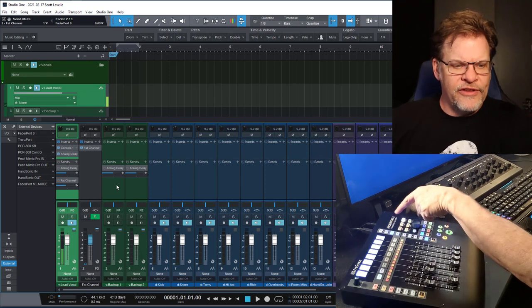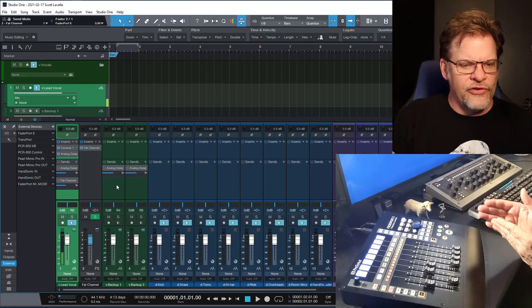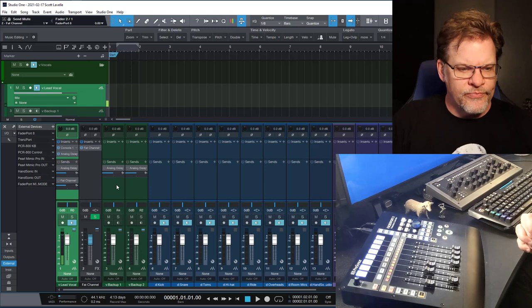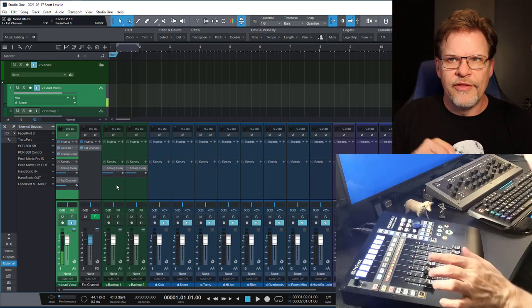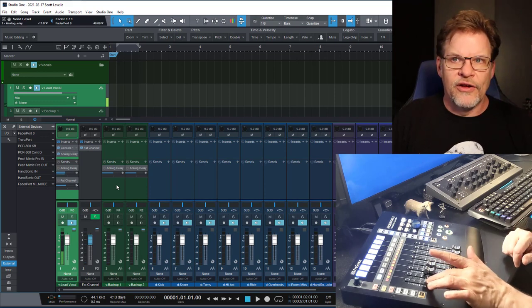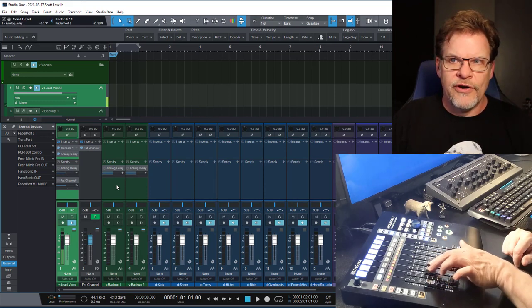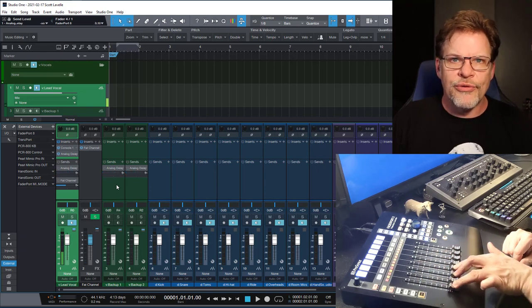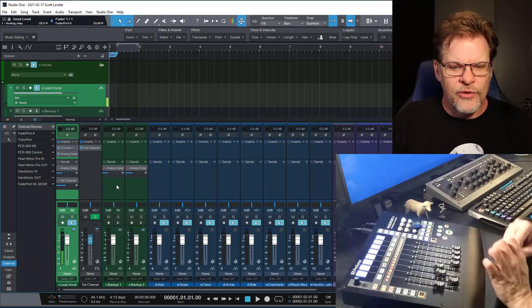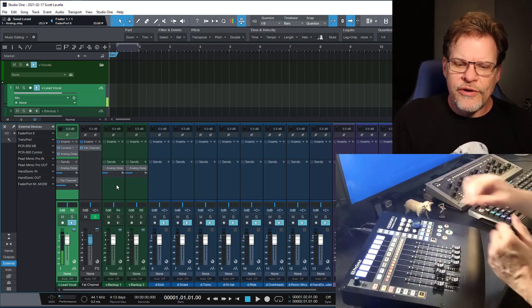If we press sends again, we get the first send for each of the channels. So here on the lead vocal, I've got the analog delay one. And over here on these two guys, I have the analog delay. So if I wanted to change my send level for all three of those analog delays at once, you can do that. Again, sends mode, another cool thing.